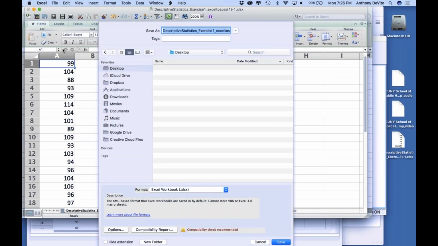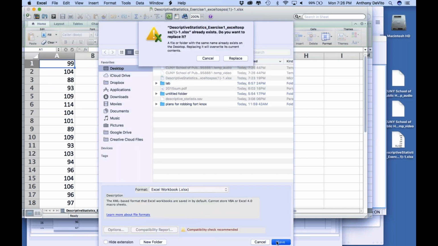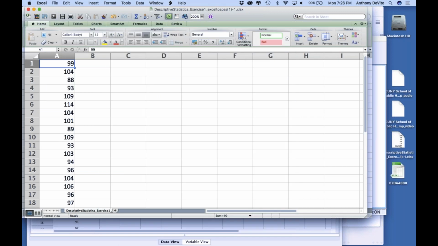Save as. Desktop. Oh, it's there. Okay. Well, I'm going to quit Excel.